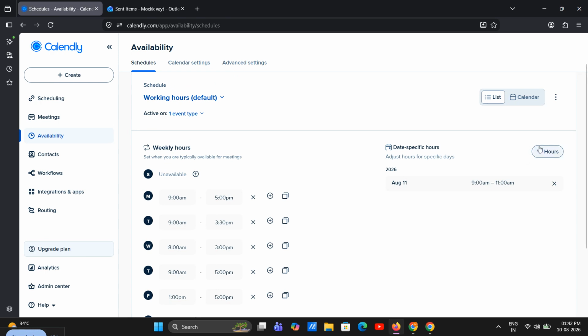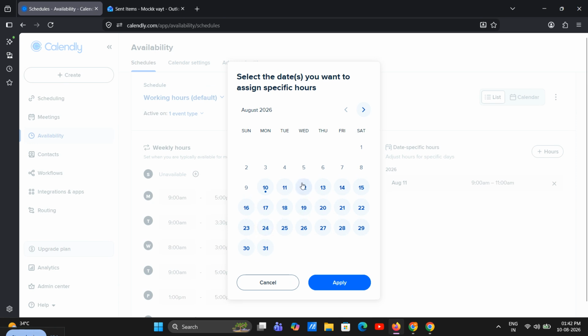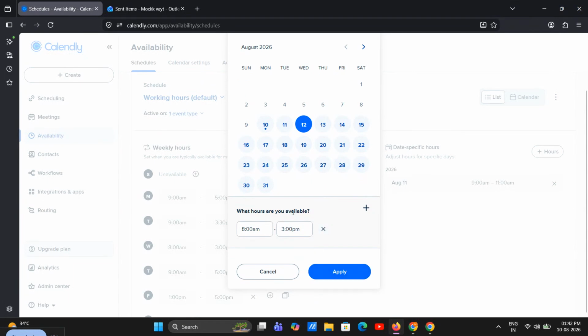Next, click on the exact date you want to block. This opens up the hours for that day. From here, you can remove the time intervals that are currently available. If you see an X next to a time block, click that to delete it. If there are multiple blocks listed, remove each one that you do not want people to book. This is the main step that blocks time in Calendly.